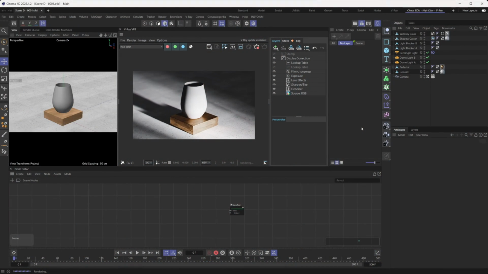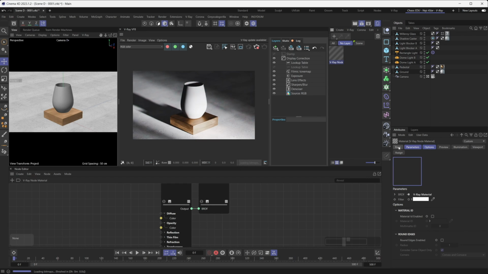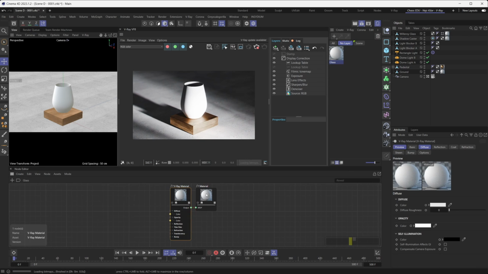Okay, so the first thing we're going to do here is create a new V-Ray material, because we obviously need that, right? Then let's give it a more descriptive name. Let's call it the glass material. We're going to apply it to our glass model, and then we can go inside this material and start tweaking things. First thing, reflections.